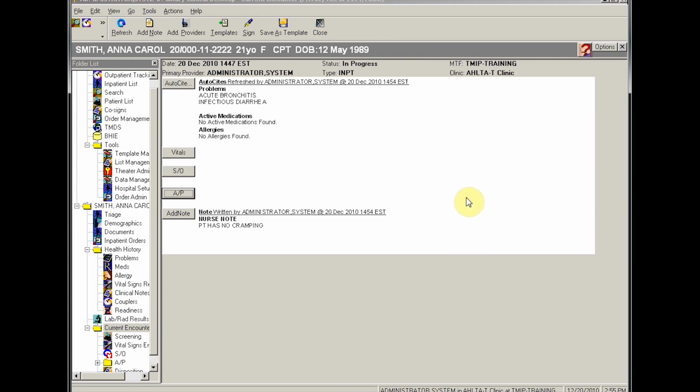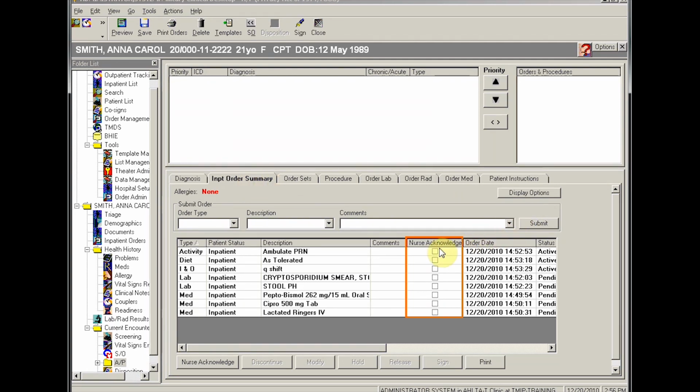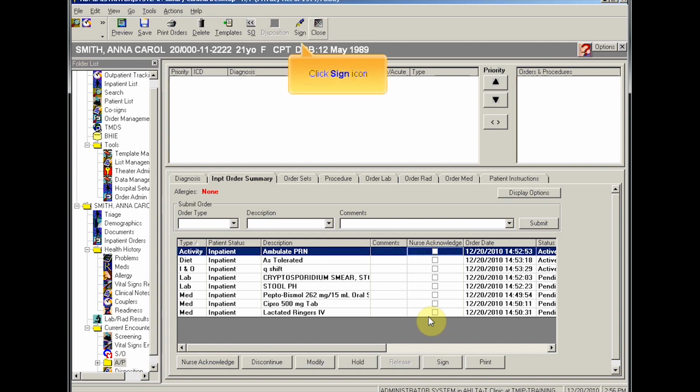To acknowledge the orders from the Encounter Summary module, click AP. Click the Inpatient Order Summary tab, select the Nurse Acknowledge checkbox associated to the appropriate orders, and click the Nurse Acknowledge button to acknowledge the orders. Click Close from the action bar to close the AP module. Click Sign from the action bar to sign the note and to return to the Inpatient List module.